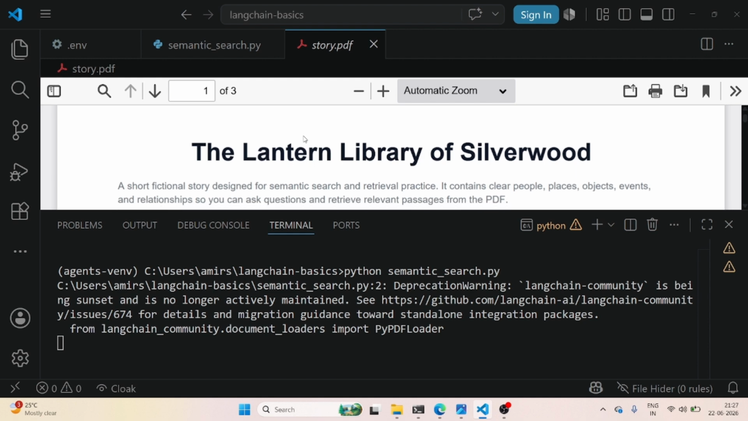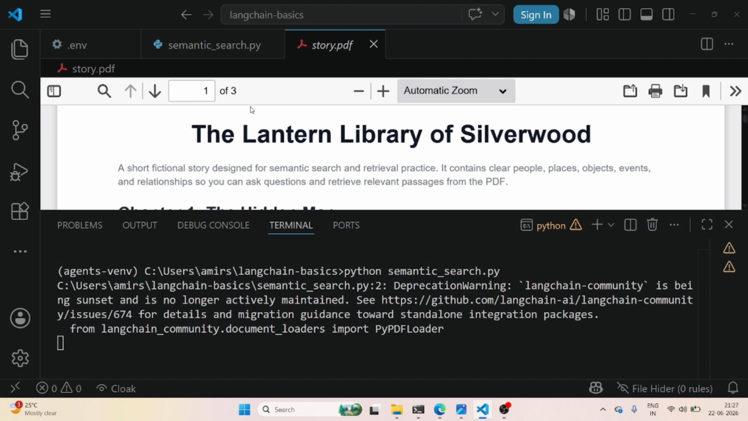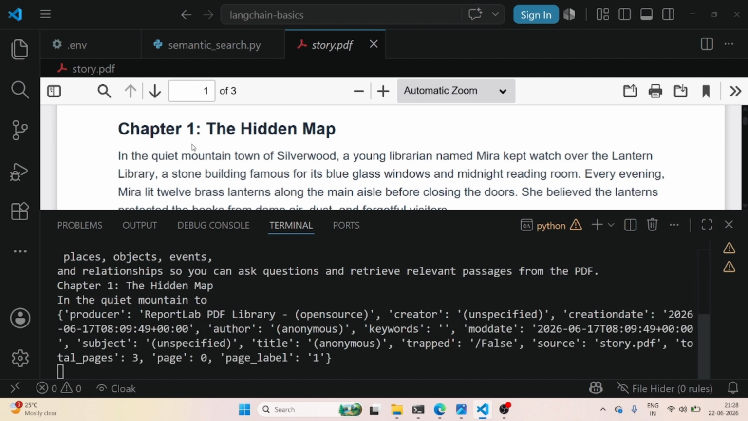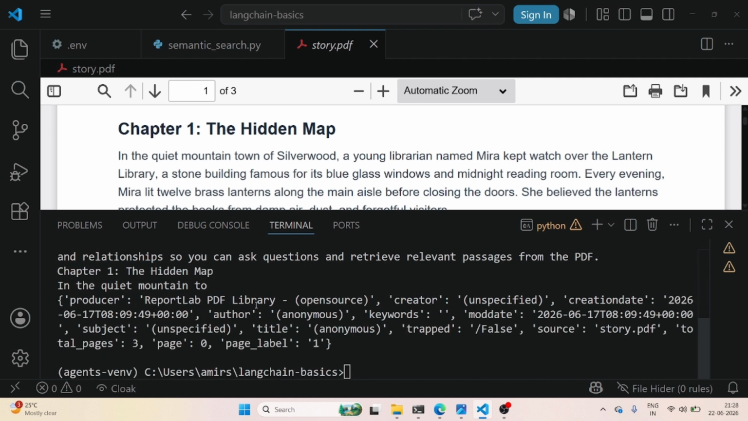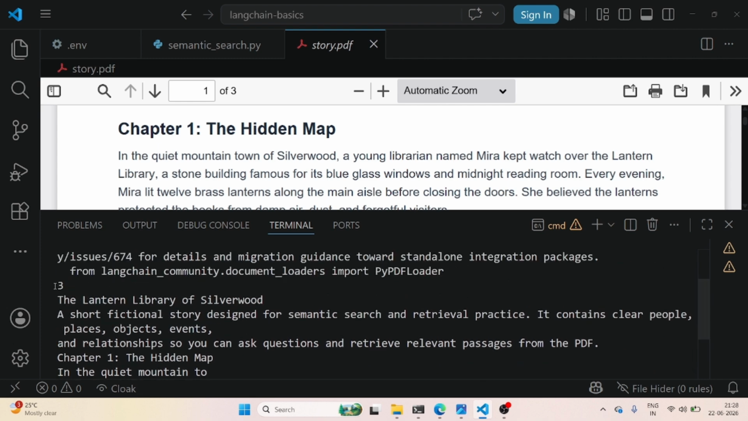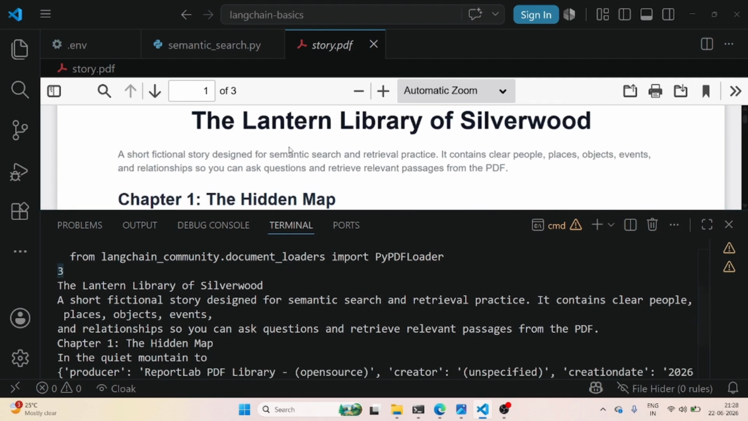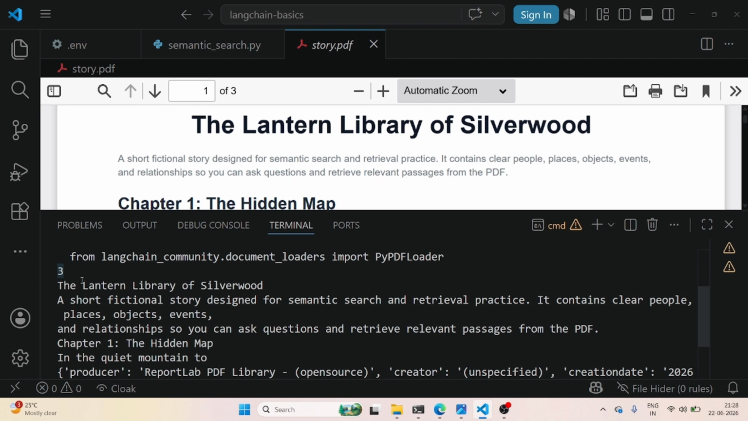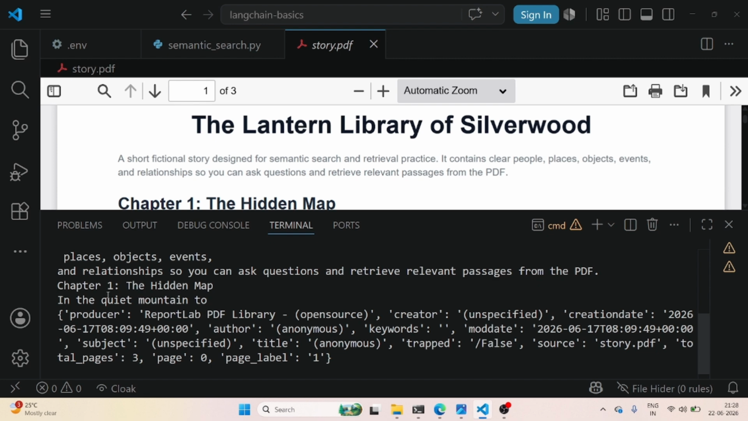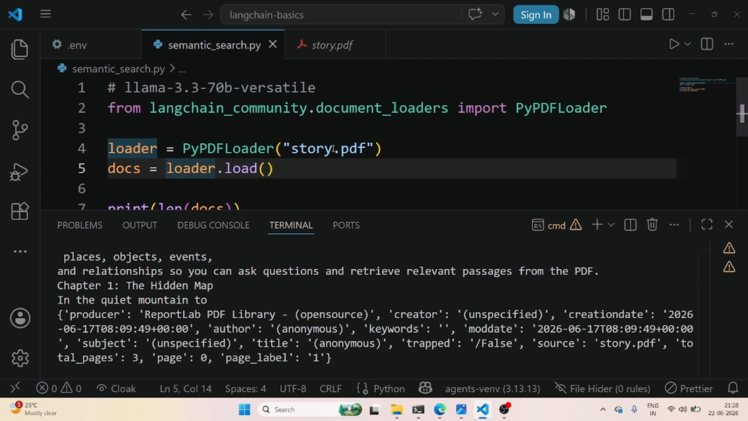So it's just a random PDF that I have taken for this tutorial, and there are total 3 pages in that. So this is the first page. There are some chapter 1. Okay, here also you will see in the output it is generated. So you see here it is telling us 3, that is there are total number of 3 pages. Then this is the heading. You can see here the Lost Library of Silverwood, and then there are some other information like chapter 1, the hidden map, and so on. So this is the PDF that we are using here.